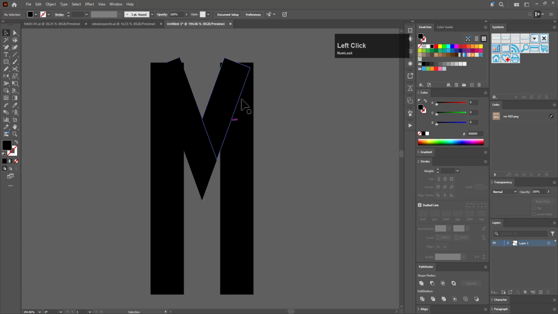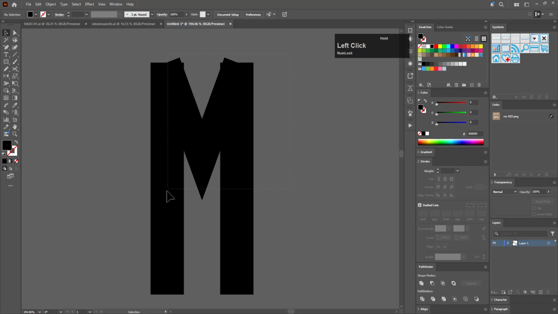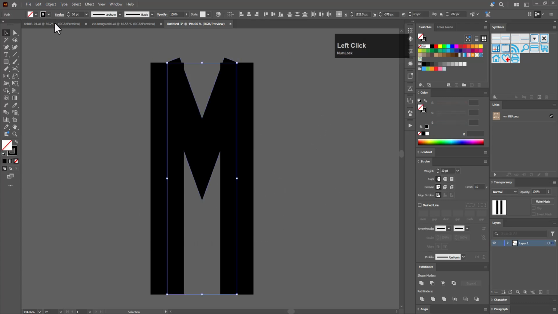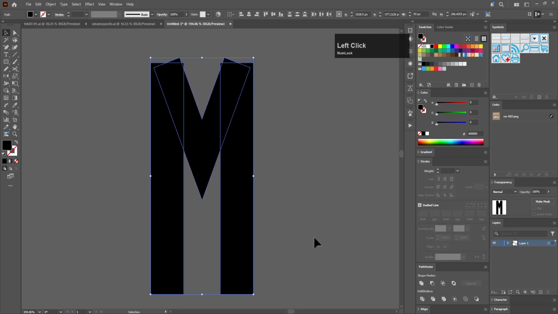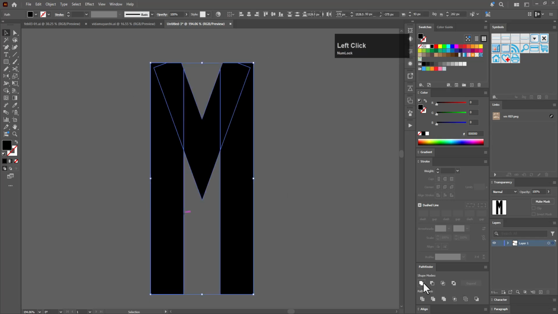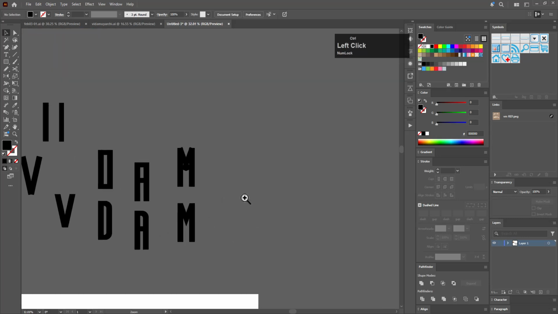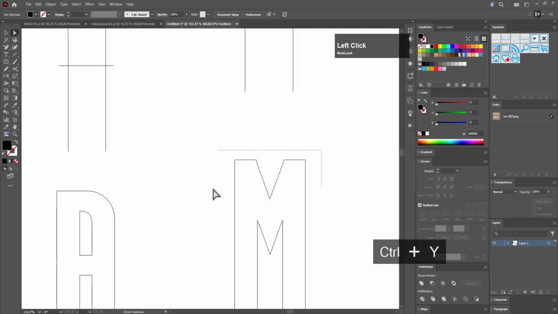of this. I think all of this is good, and select all of this and merge with unite, and select all of this. I think we need to outline this too. Object, path and outline stroke, and select all of this. Let's just press divide and then let's select this and ungroup, and let's delete some of this just like that, and then select all of this and press unite, and let's press Ctrl Y, press A.